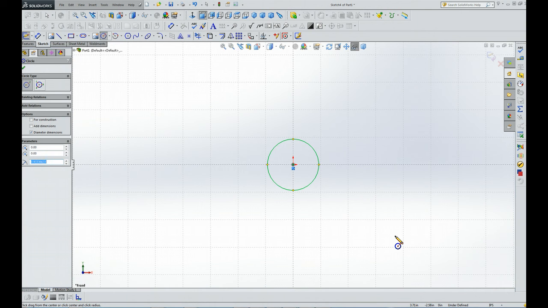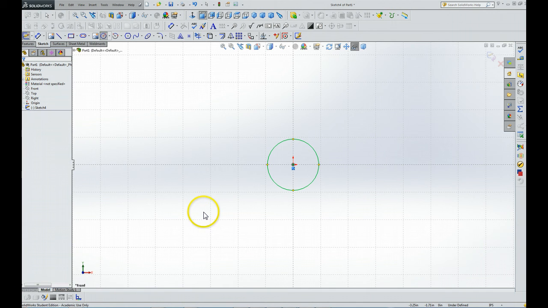Coincident relation means that two particular points, two particular features, two particular locations on a point share the exact same location. Okay, now after having drawn that, I'm going to click the escape button twice, and that selects the circle that I've just drawn, and we'll pick up here on the next video.